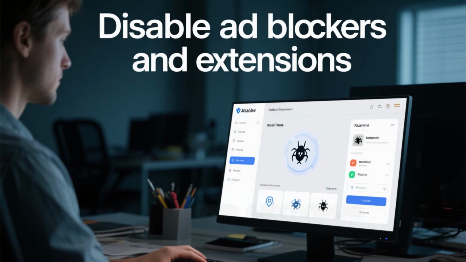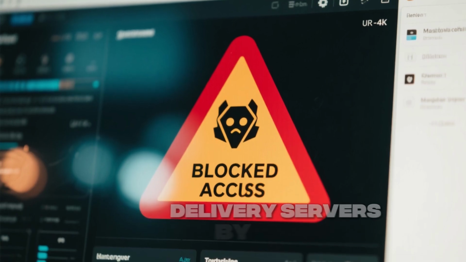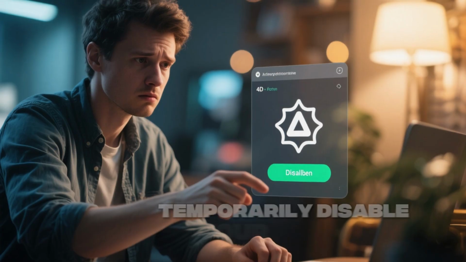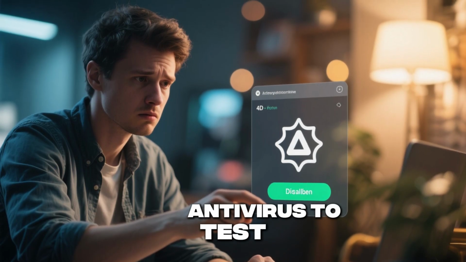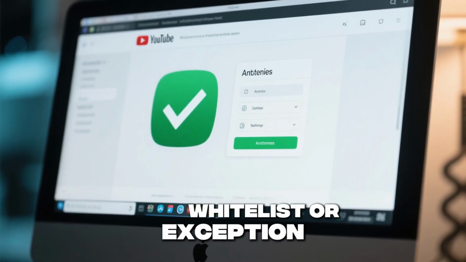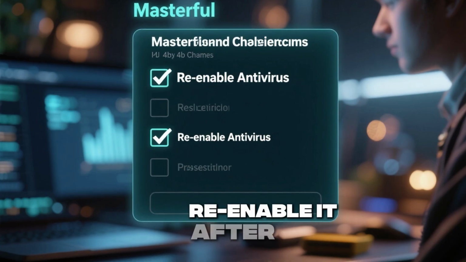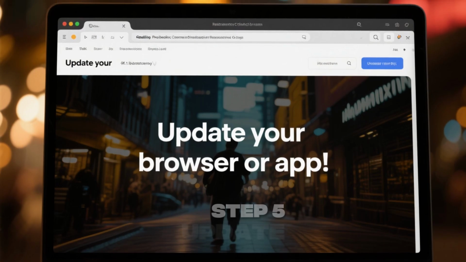Step 4. Check your antivirus or firewall. Some antivirus programs block YouTube's video delivery servers by mistake. Temporarily disable your antivirus to test. If YouTube works with it off, add YouTube to your antivirus whitelist or exception list. Do not leave your antivirus disabled permanently. Re-enable it after testing.